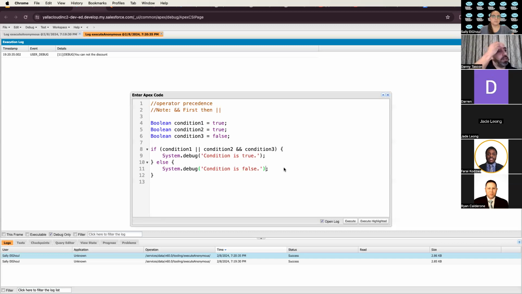Okay, the way that I understand it is the condition that needs to be met is either condition 1 is true or 2 and 3 are together, right? So in order to be true, it needs to be 2 and 3. Is that right?